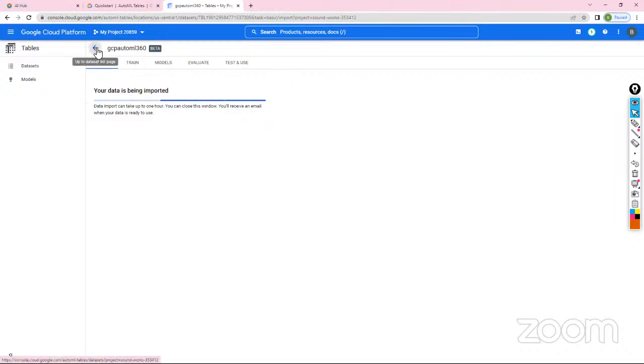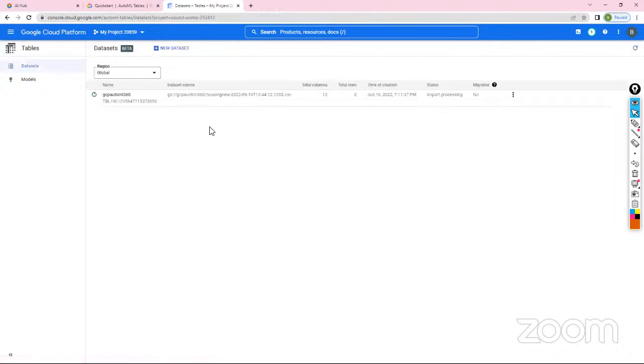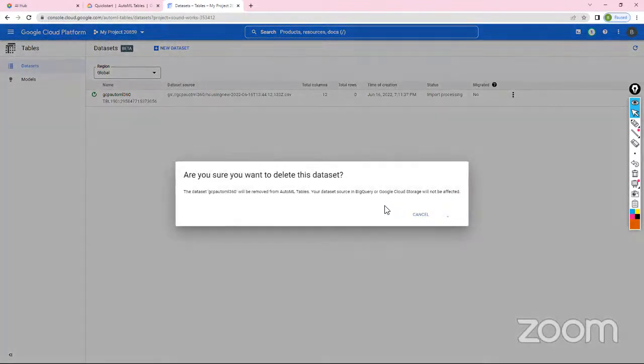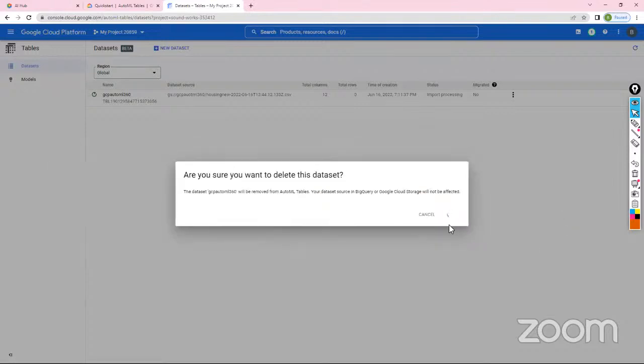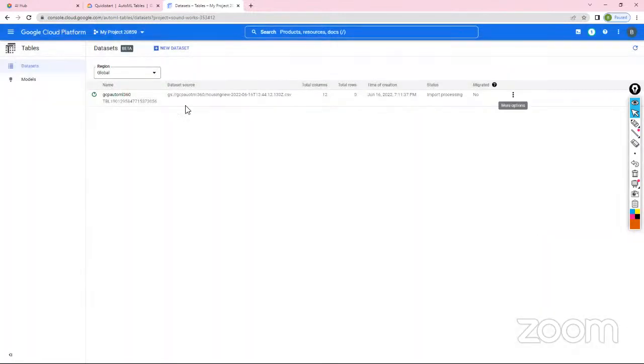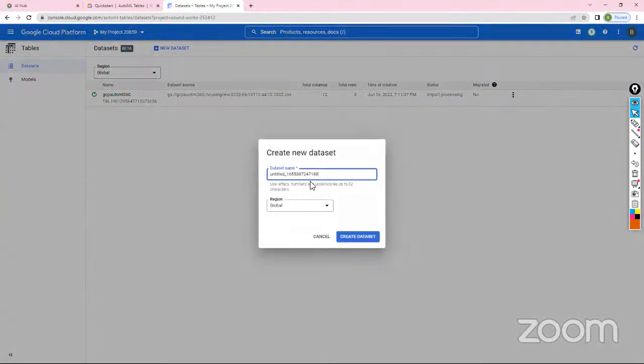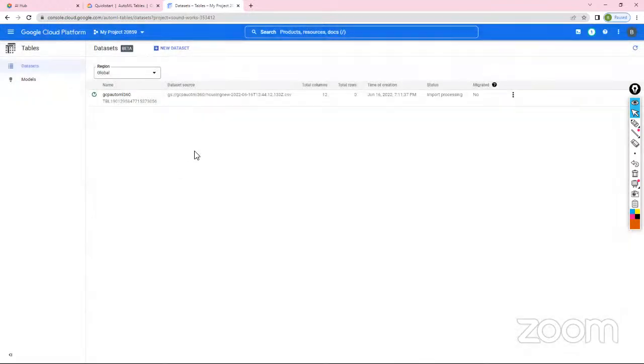Usually it doesn't take so much time. Let me see why it's taking so long. I'm really not sure. Here the progress is going on. It is importing still. It has 12 columns and none has been imported yet. So let me delete the data set, confirm, and once again we will try to create it. Okay, it's not taking, so let me give a different dataset name. What happened?